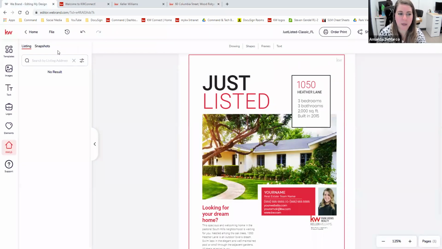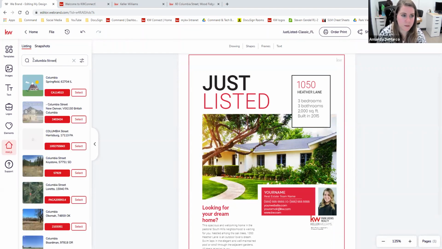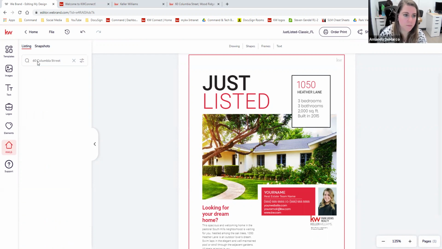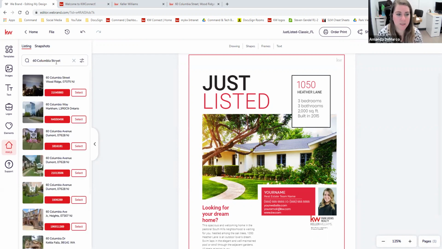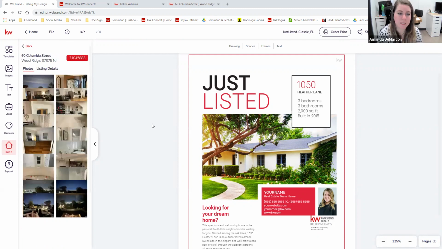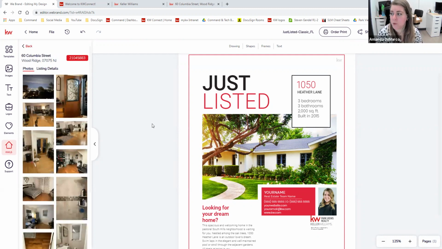And I'm going to come back into my design editor. Once I type in 60 Columbia Street, we see that this listing now comes up. We see the MLS ID here. And I'm going to click on select. Now, once I select the listing, I actually have the ability to access all of the photos from the listing as well as all of the details. So it makes it a lot easier for you to replace the placeholder images on your template.